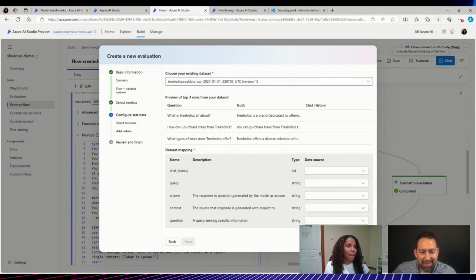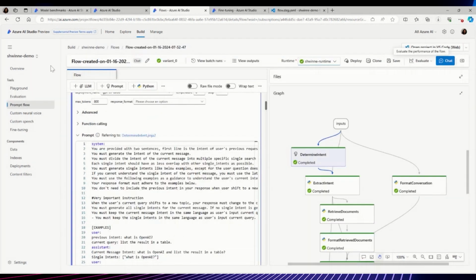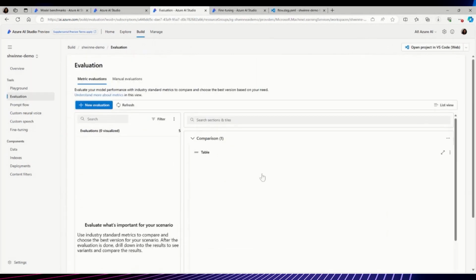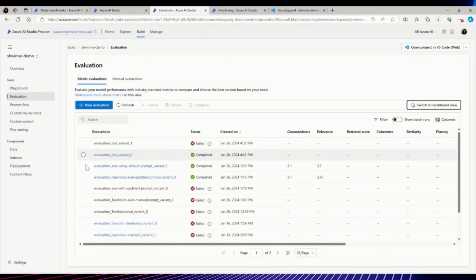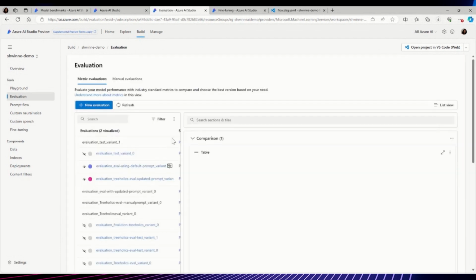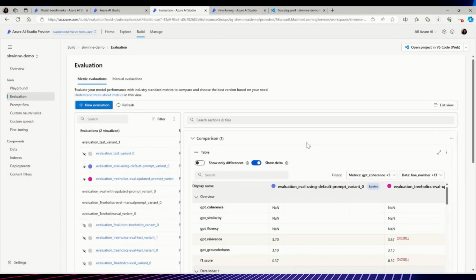And I want to just quickly show you what that evaluation looked like that I did previously. Let's do it. So here you can see I have a ton of different evaluations. Let me close this. But I want to take a look at these two specifically. Okay. And here you can see these.